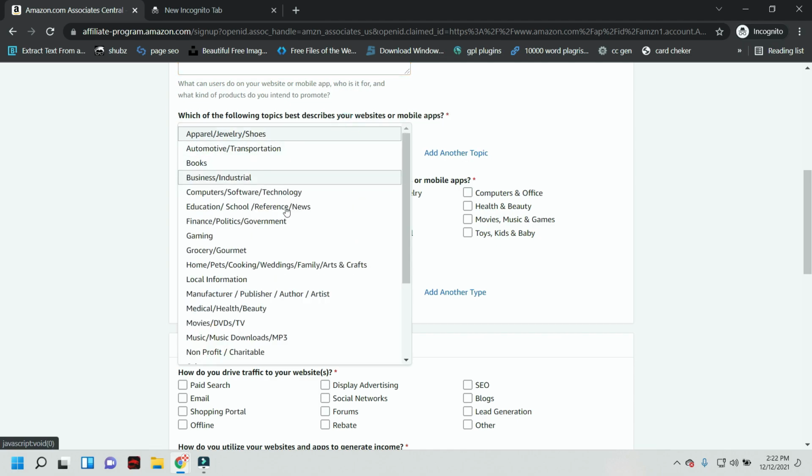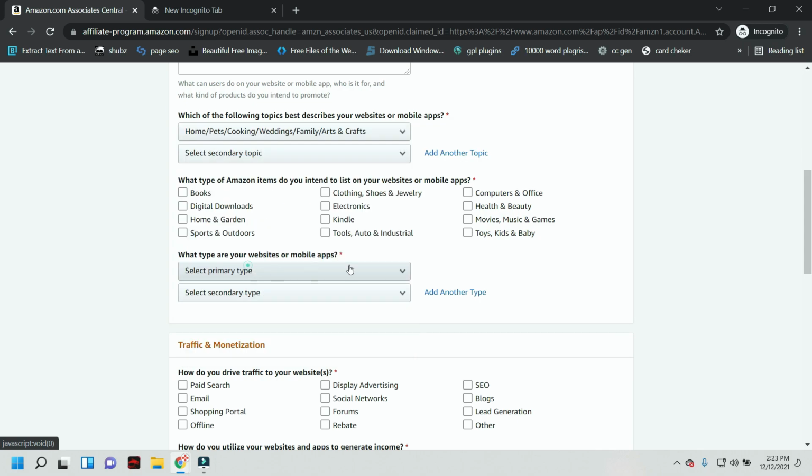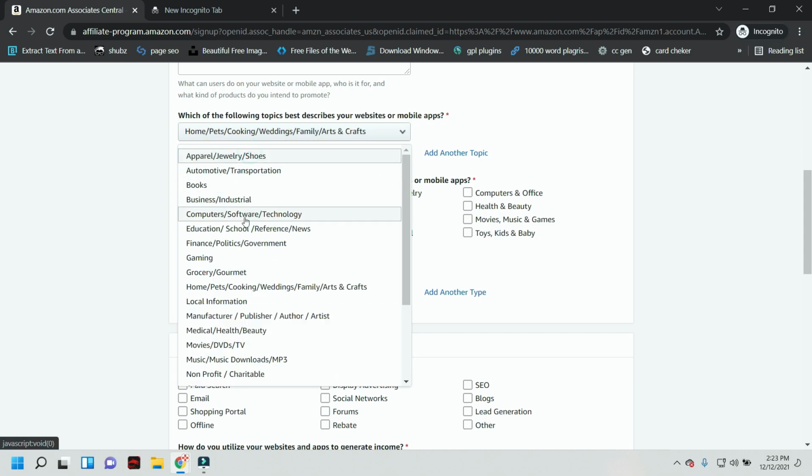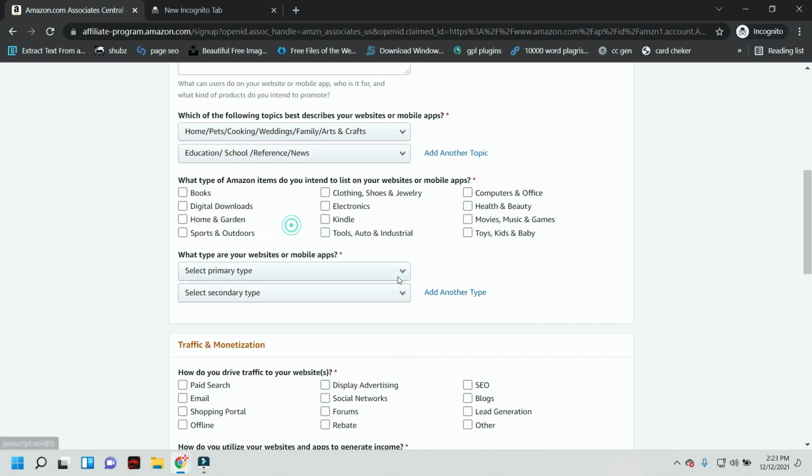So you can simply select any option from here, but I recommend you to go with this option, home, pets, cooking and wedding type. If your website is related to education, products, computers and electronic, so you can simply select any category from here. There is not a specific for all the website. You have to go with your niche. So I am going with home, pets and cooking, and secondary we are going with the education and schooling.